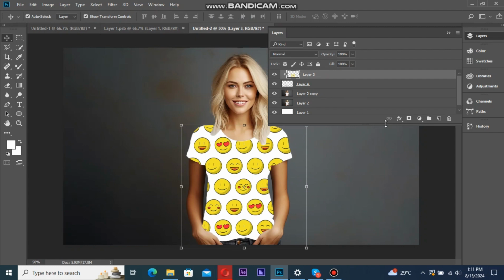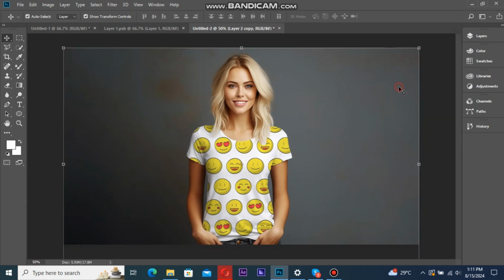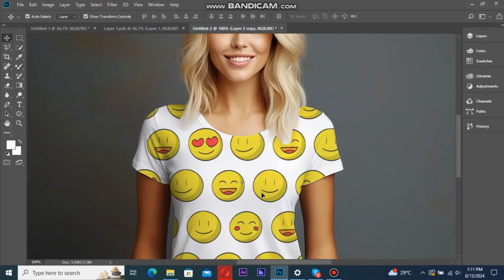Now you can see the design is just on the shirt but not looking natural. We will multiply it and lower the opacity to make it look real. As you can see, it almost fits. Let me zoom in for you.